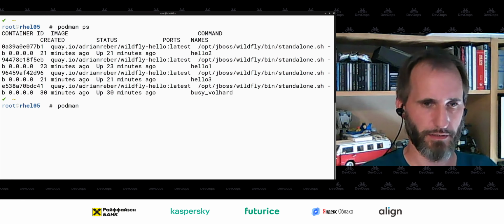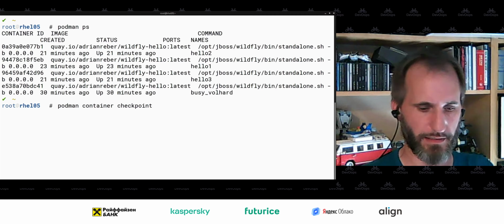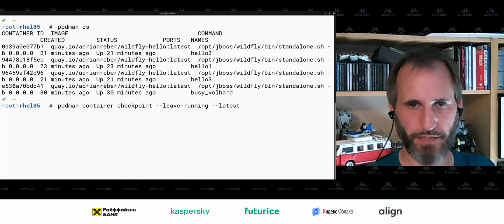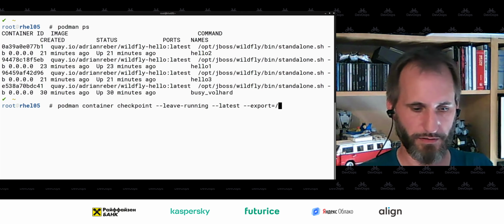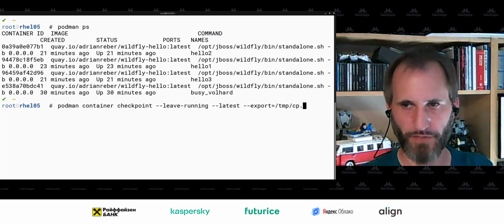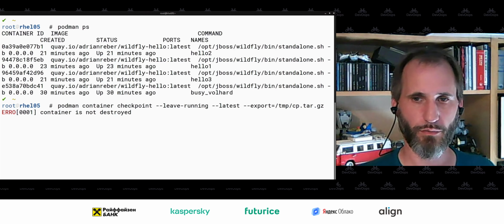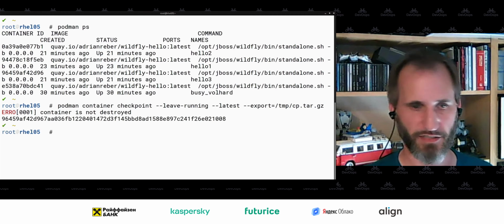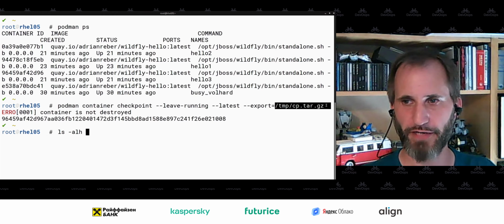So again, I will say podman container checkpoint. Basically the same thing I did before. I say leave running, and I say latest. Let's see which container it checkpoints. And then I say export, and I export it to a file again, same file as before, which will just be overwritten. So now Podman will checkpoint my container. I get the same error message as before. Now I have the container here, or the checkpoint of my container, all in this file.